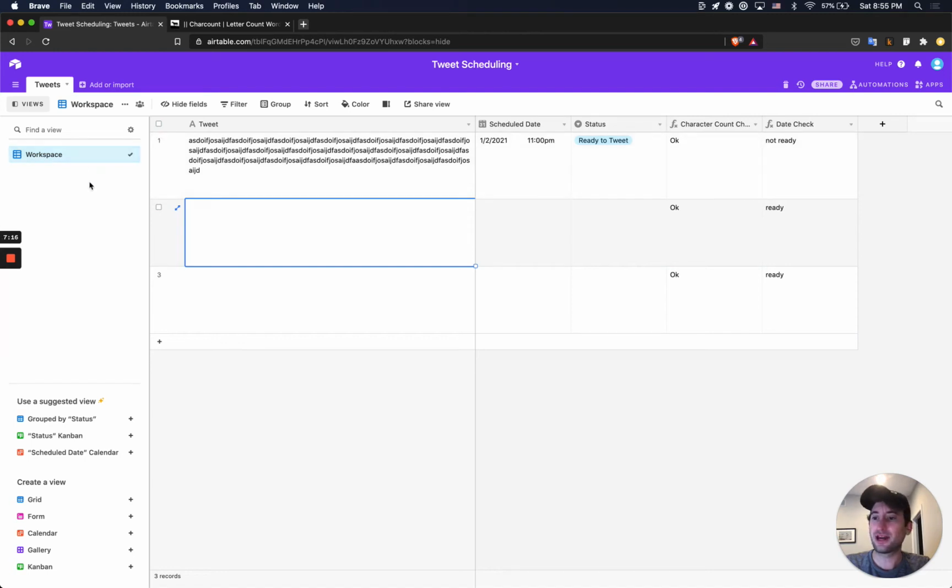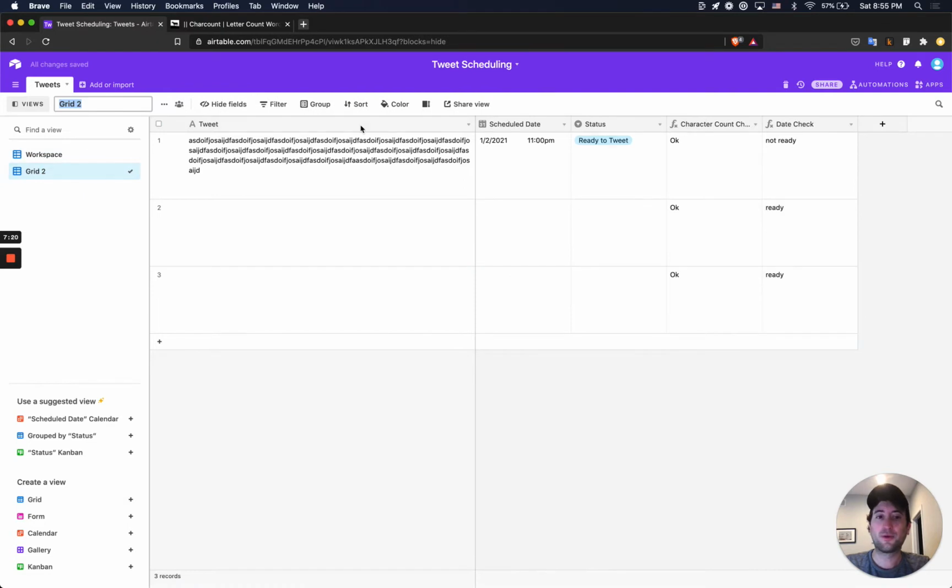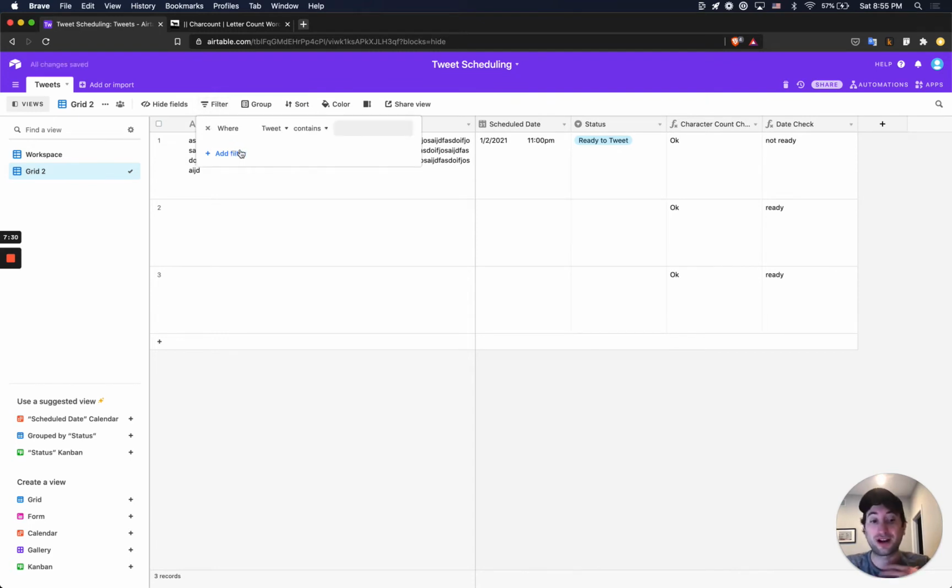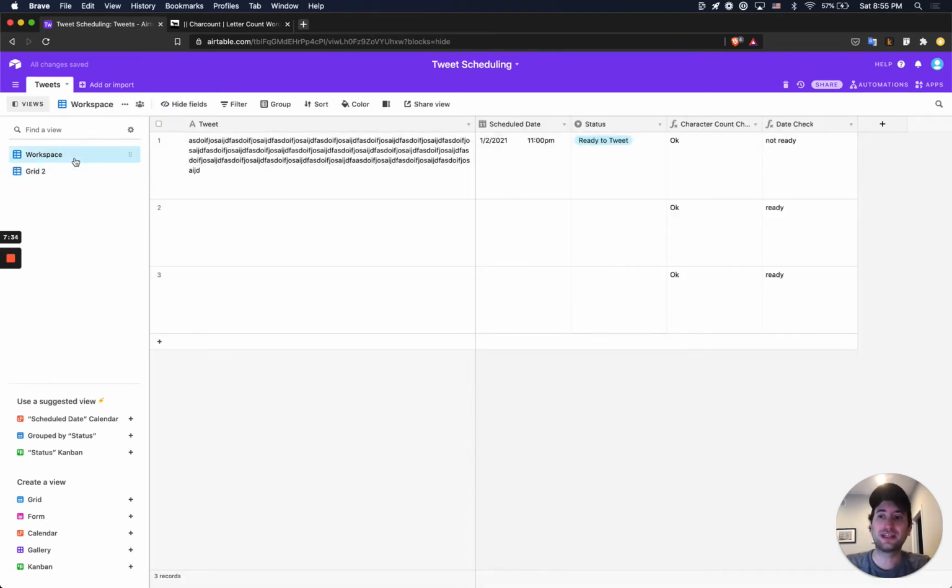So now let's go ahead and add a new view, which is a grid. What this is doing is duplicating the data here, but it's going to allow us to filter. What we want to do is filter where everything meets the criteria where it's ready to tweet, because when tweets move into this grid 2, which we can double click and rename as ready or as tweeted.